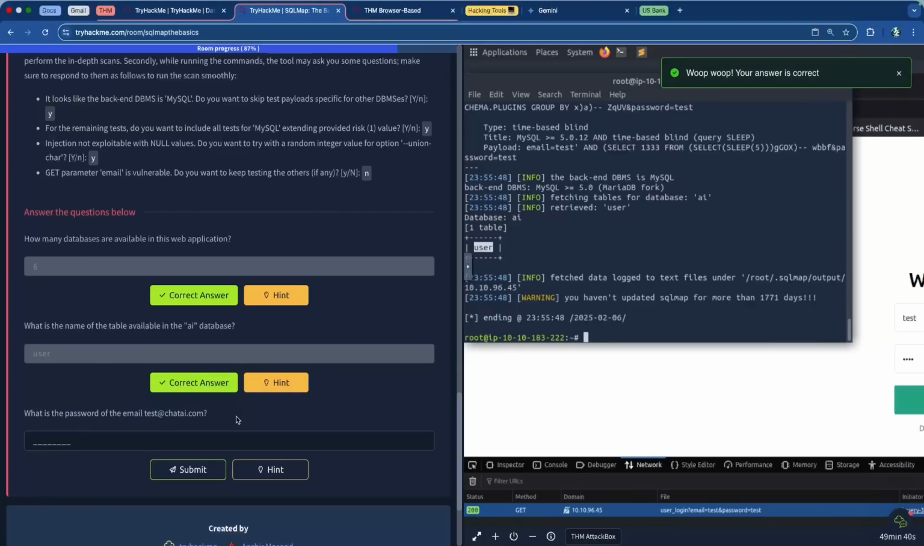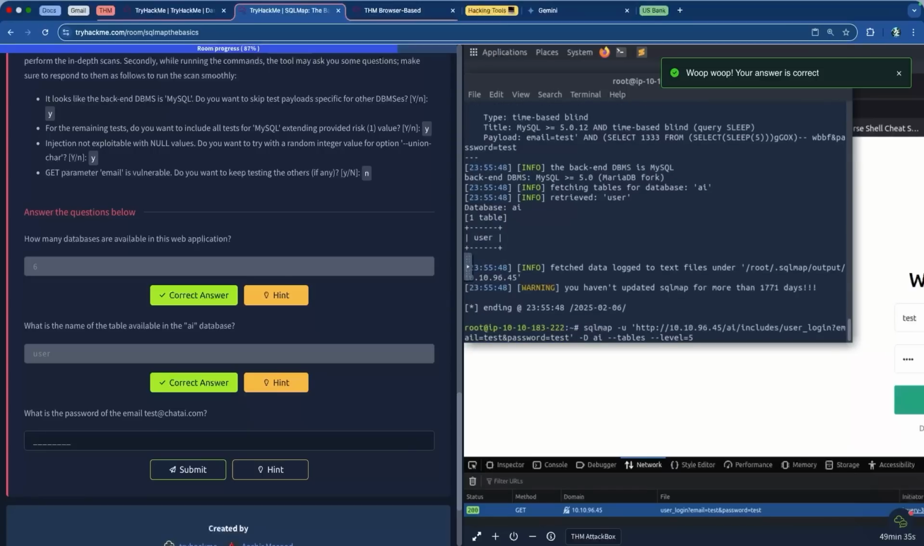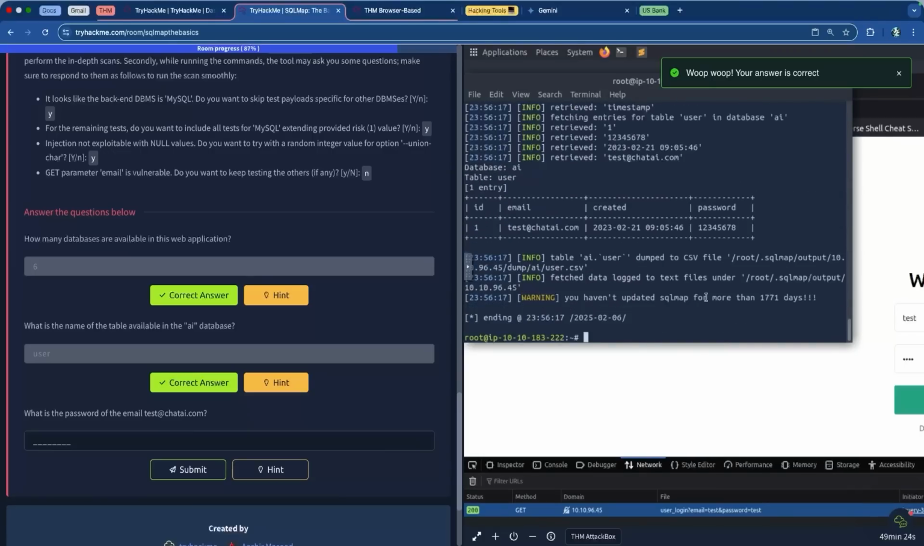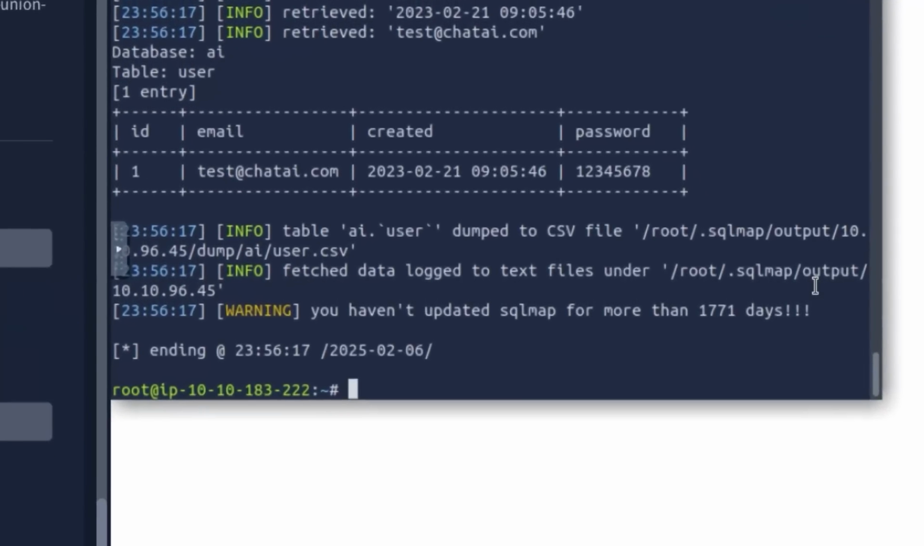Now, what is the password of the email test at chat AI? So now we're going to expand on this, and it's going to be -D AI and then -T user, and then we're going to do --dump. So that was the command. So there's the response.